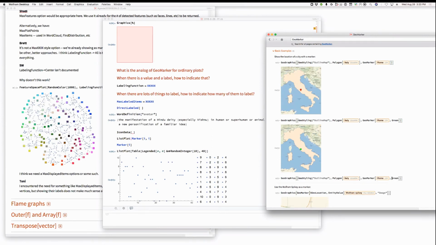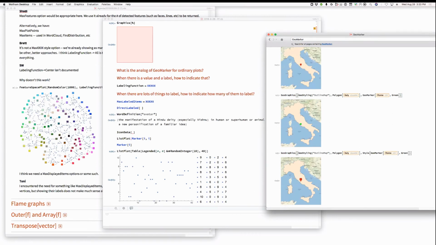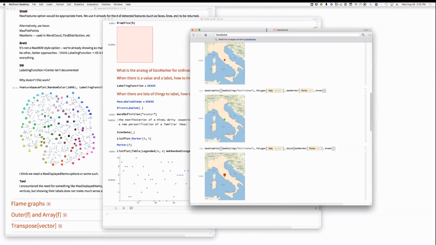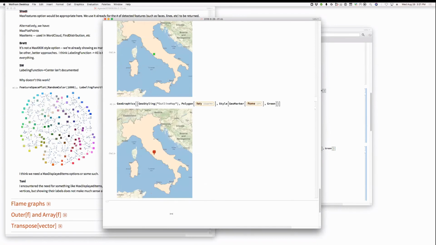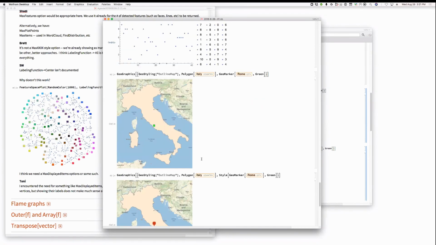So in other words, you're saying if I do this, but I then say style of GeoMarker, green, that didn't work. Why didn't that work? That seems wrong. Well, I think it didn't work because it has the color option, right? So yeah, that's what I was saying. I couldn't remember why it wasn't able to just inherit. So fine, let's find that out.